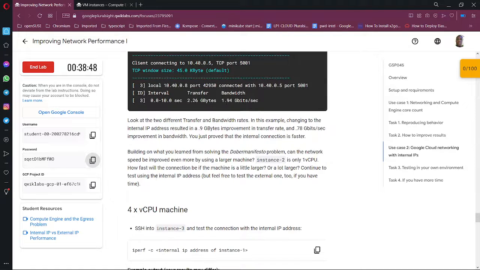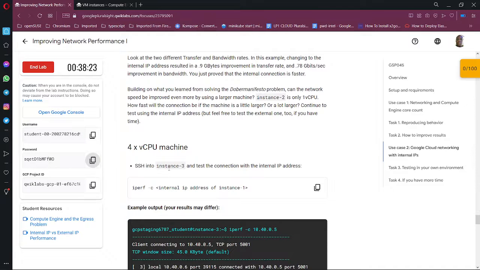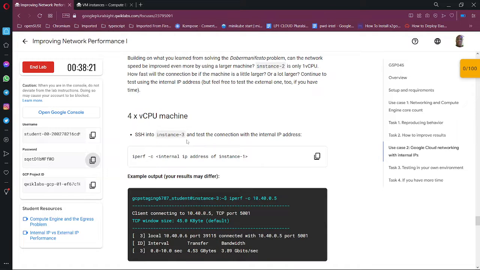All right, so building on what you've learned, solving the problem of double manifesto, can the network speed be improved even more by using a larger machine? Instance 2 is only one vCPU. How fast will the connection be if the machine is a little bigger or a lot bigger? Continue to test using the internal IP address, but feel free to test the external one too if you have to. Okay, so SSH into 3 and run this using the internal IP of 1.